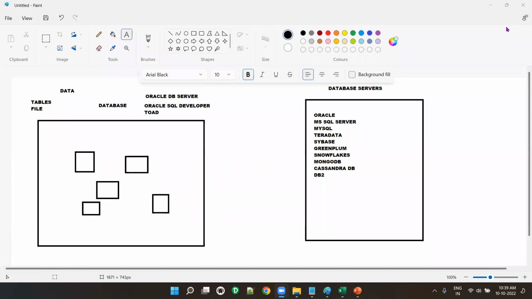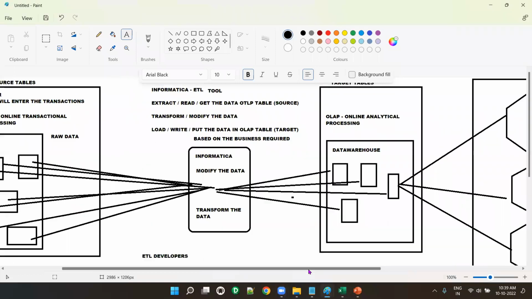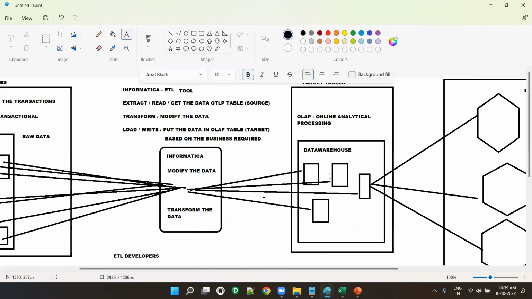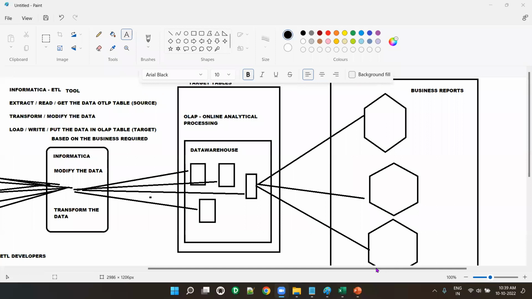I'll give the example. I gave the Big Bazaar example. They will have the raw data. By using an ETL tool, we will take it, transform it, and load it to targets. From the targets, the reporting people will generate the business reports. That is how it will work.